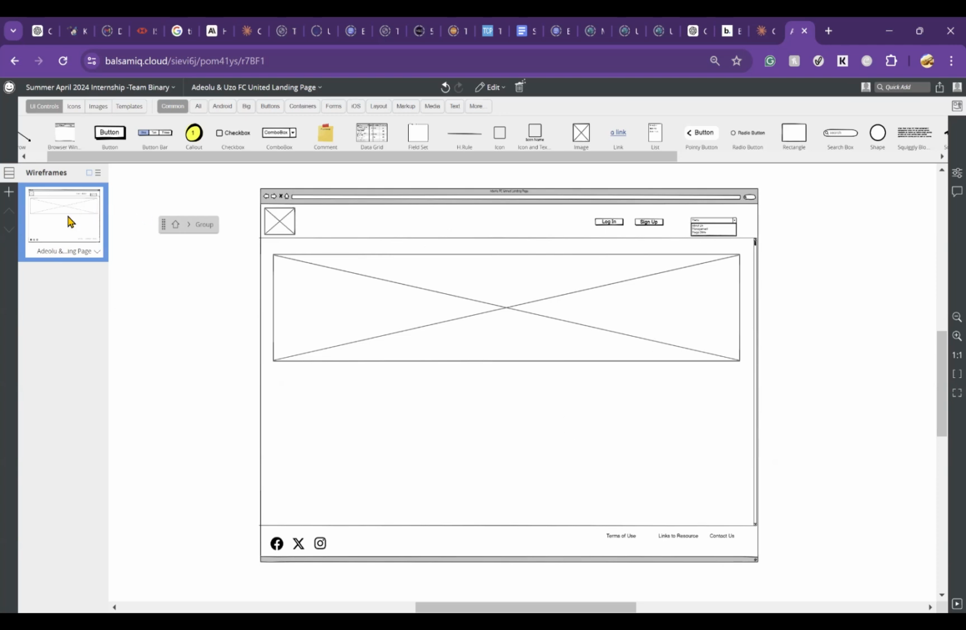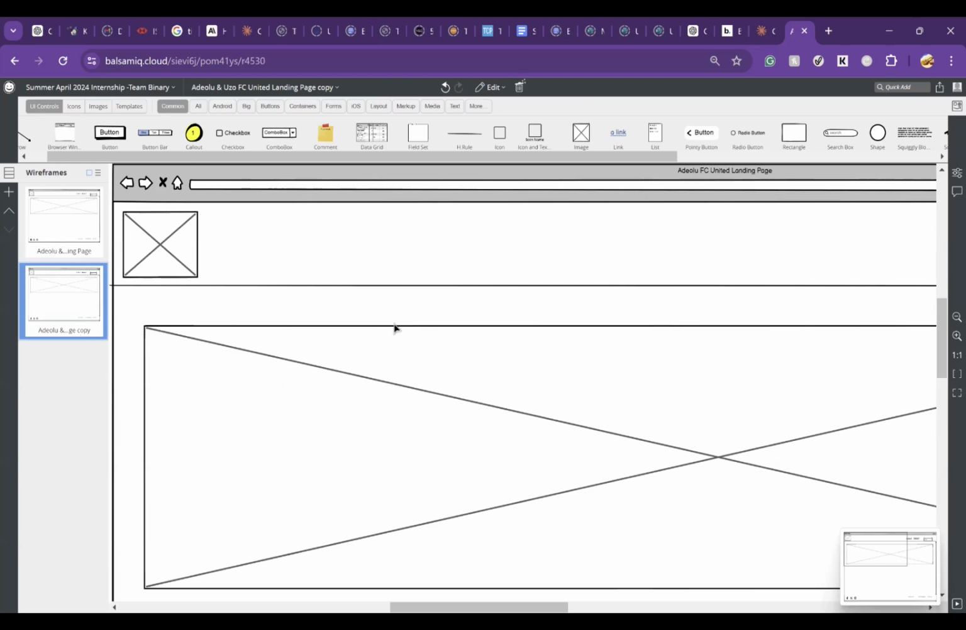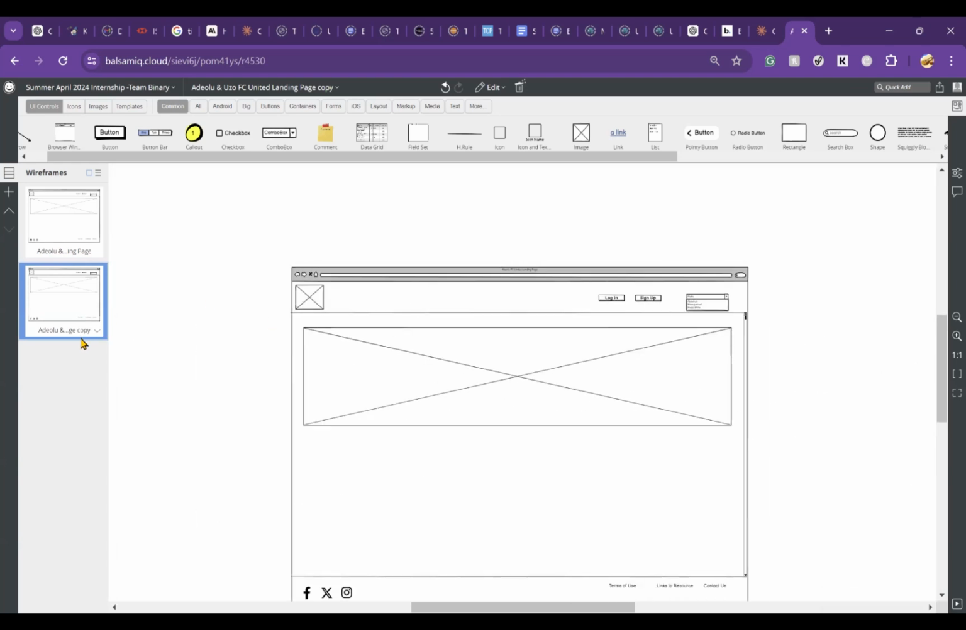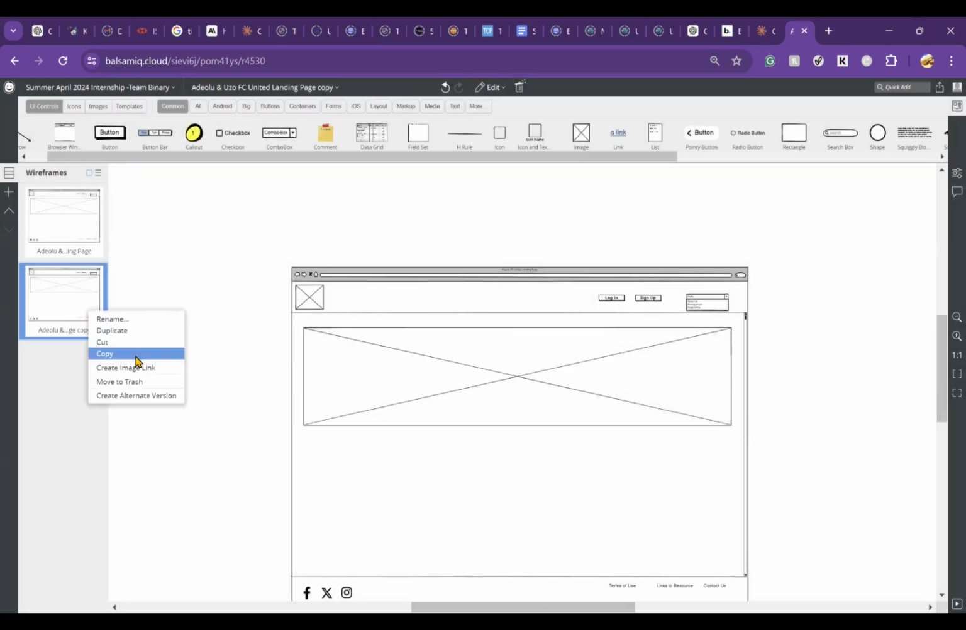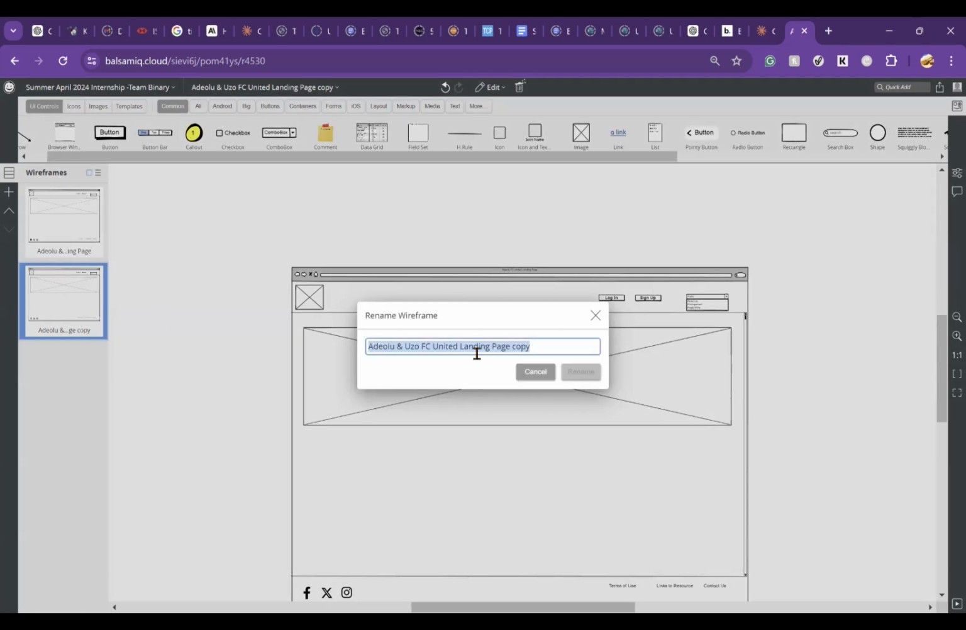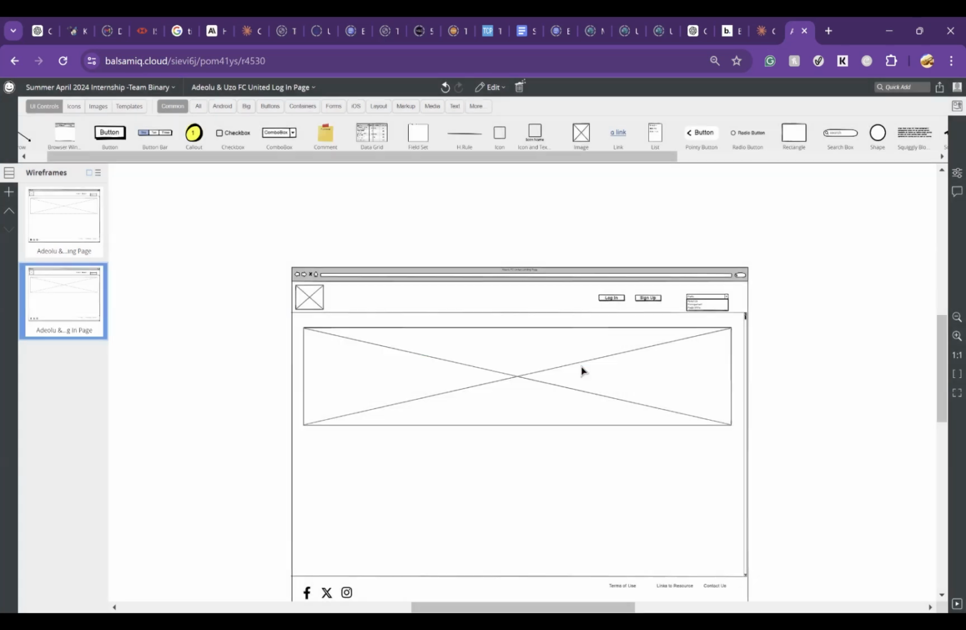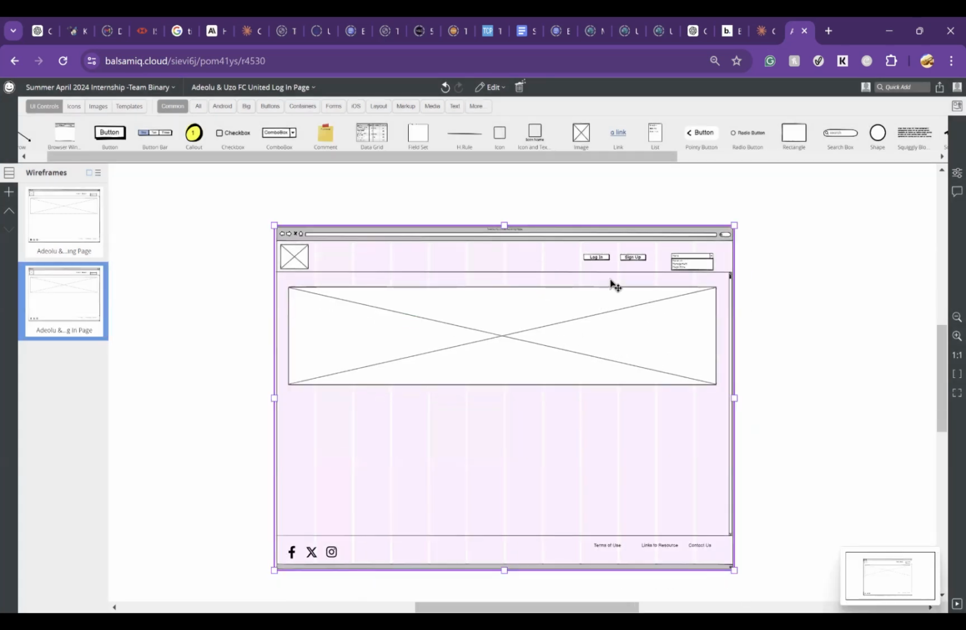Excuse me. So I've come here. Rather than drawing all of this wireframe again, I just click on duplicate, and it shows me this image duplicated here. I double click here, or I right click and say rename. And then I say Adeolu United FC. This is my login page, yeah? That's what you said. Login page. And I rename it. So now I know that the static things for me here are the header and footer.